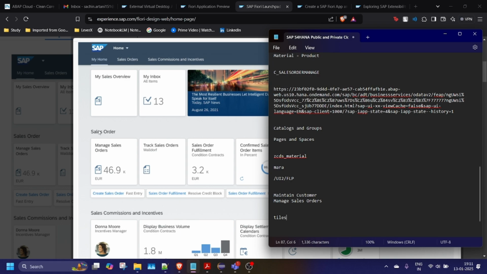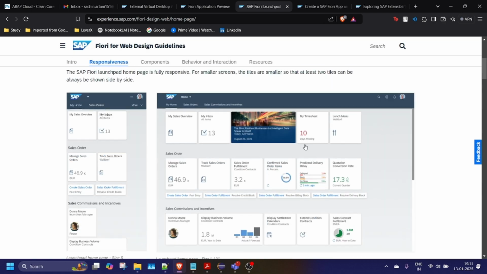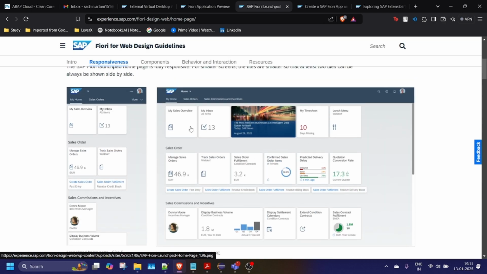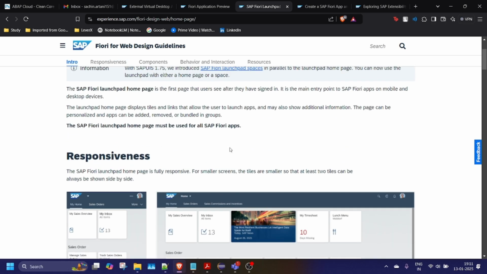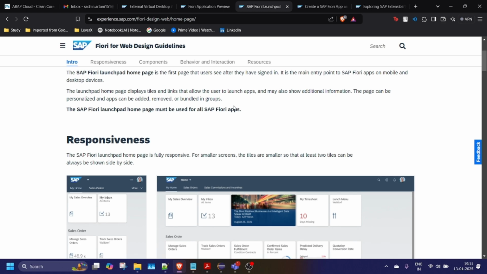And this grouping is done in two ways, either by creating catalogs and groups or by creating pages and spaces. These are new concepts of Fiori Launchpad that you can study later on, but just for reference, this is how we configure and set up the Fiori Launchpad. Yeah, so any question for this part?